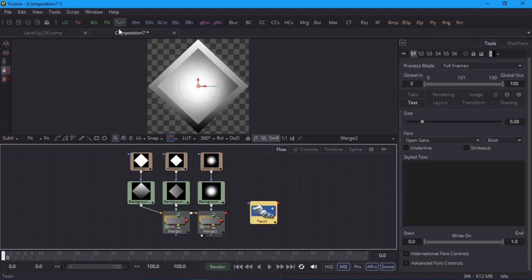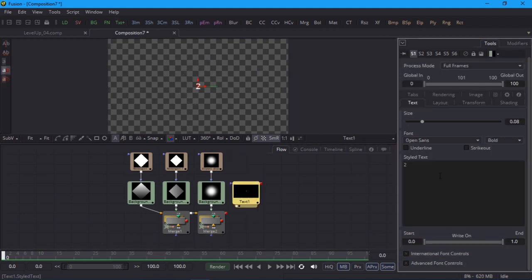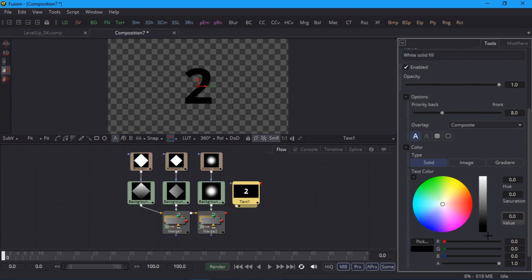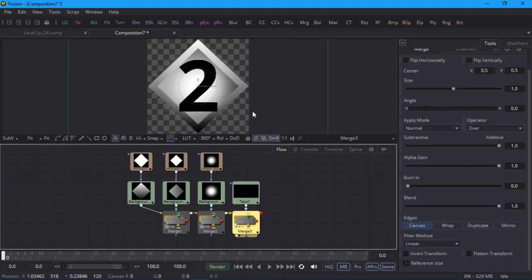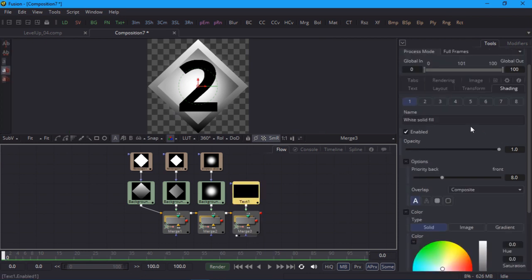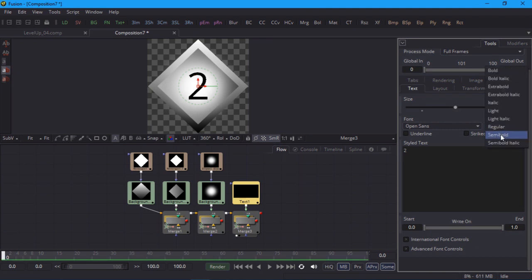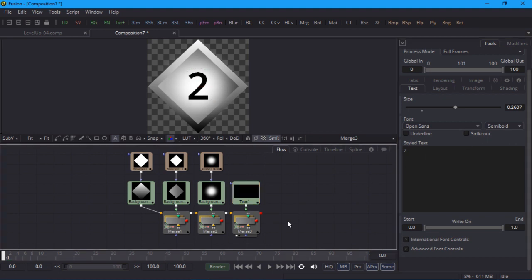The final element is a text node, so I'll make that a large number 2. The default color is white, so I'll switch to the shading tab and change that to black. When I layer that over my diamond, I can see that it's comically large, and it's bold by default, so I'll change that to regular, which is a bit skinny looking, so I'll go for semi-bold, which is halfway between. And we're basically done.